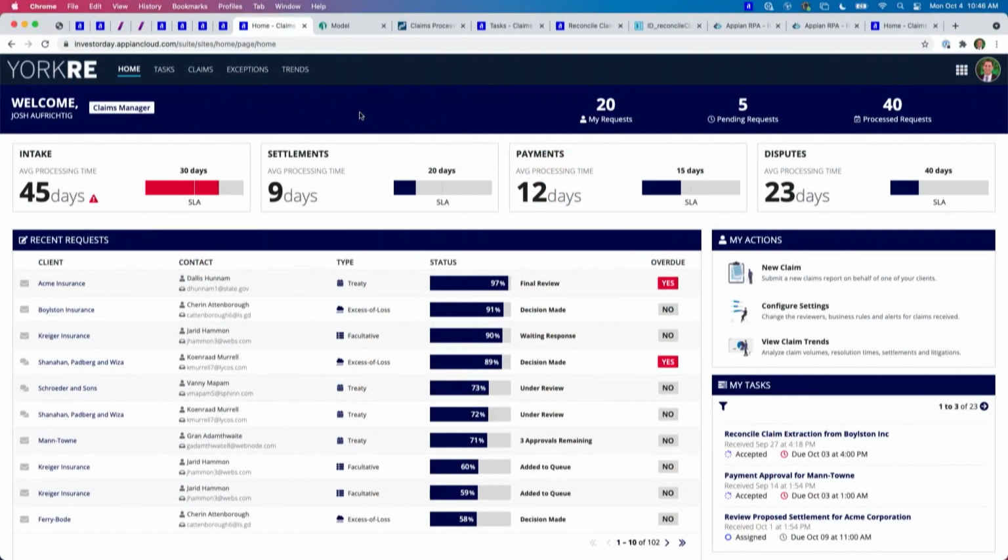We begin logged in as a claim manager at York Re, a sample reinsurance organization. Now, as a claim manager, I need to have oversight into all aspects of the claim lifecycle. And so when I log in, I'm presented with a tailor-made landing page unique to my role that unifies everything that I need to know and everything I need to do in one single place.